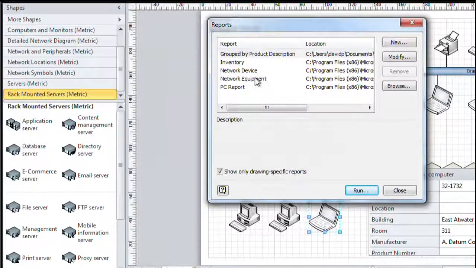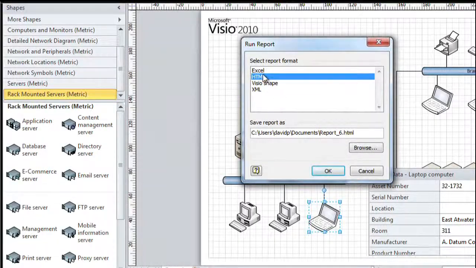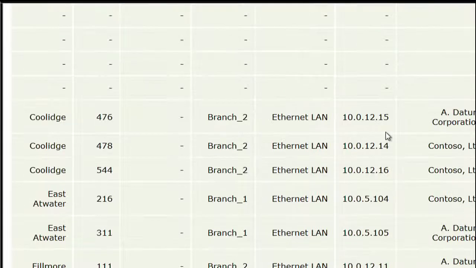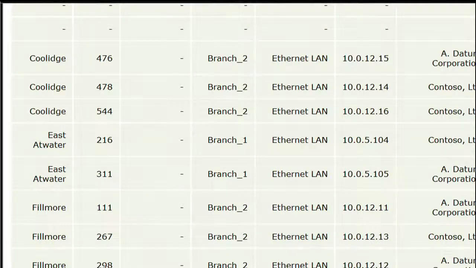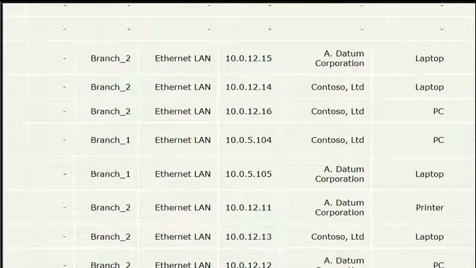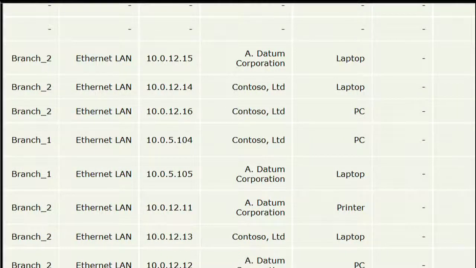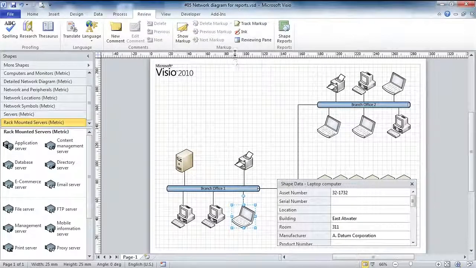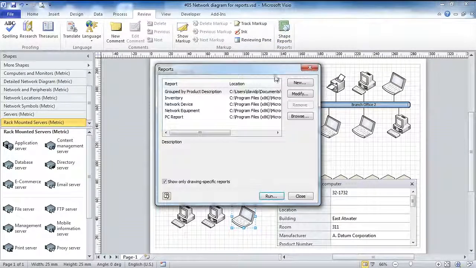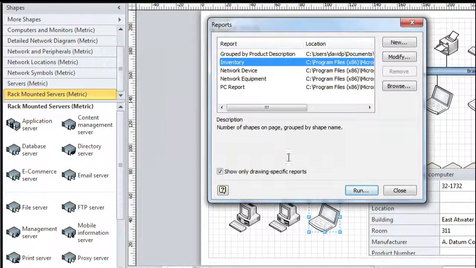Back to the shape reports again. This time I'm going to run the network equipment report. Again to HTML. And now I see very detailed data about the network devices, including IP addresses and manufacturer. Whatever data is there, we can report on it. And I'm going to do one more thing here. I'm going to go back to the simple inventory report, but I want to show you something that you haven't seen yet.